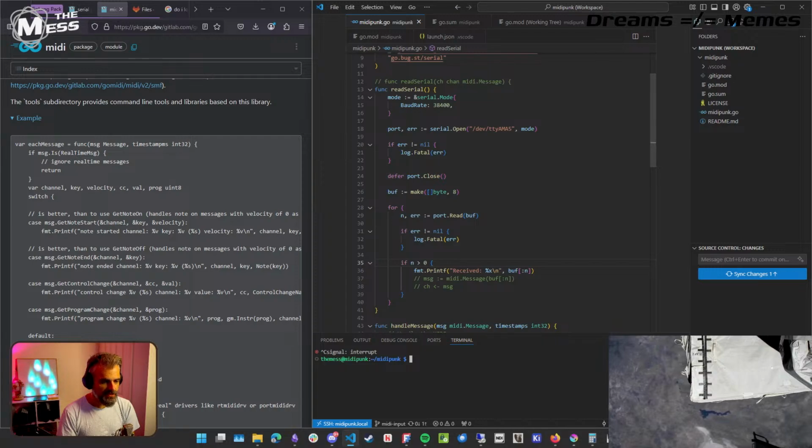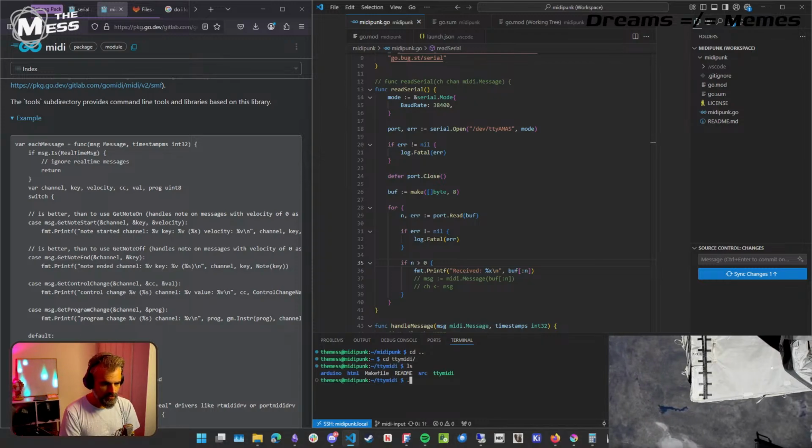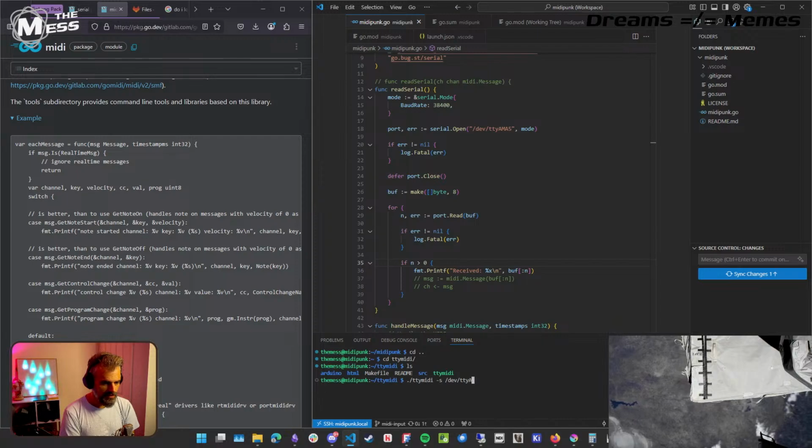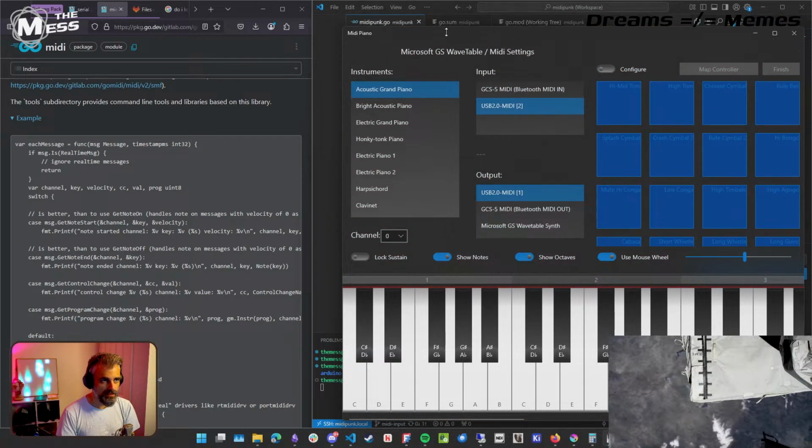Right, so we got dev /ttyAMA5. And in another terminal here, because actually I know how I can troubleshoot this a little bit better, go /tty MIDI, and we go serial port /dev/ttyAMA5/B. Then what we can do is we can see that this is not working.